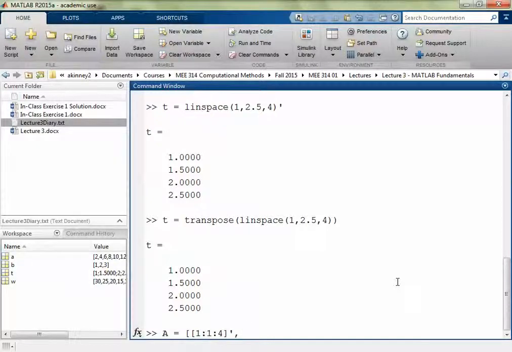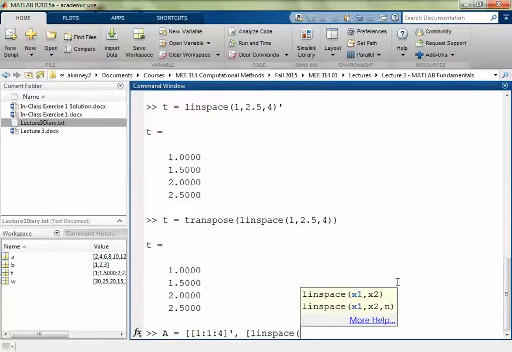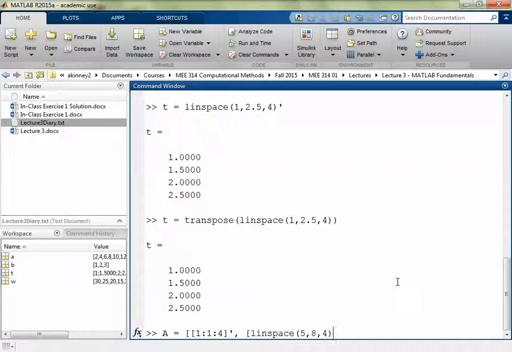Let's use linspace to generate column number 2. So I put it in square brackets. I say linspace. I open my parentheses. And then what am I going to put in here? 5, comma 8, comma 4 for 4 values. So where am I going to put my apostrophe? Am I going to put it before I close my square brackets or after I close my square brackets? Doesn't really matter, but usually I put it after. So for this case, it doesn't really matter. Now I got to go to my next column. So I put a space or a comma, and then we'll do the third one.